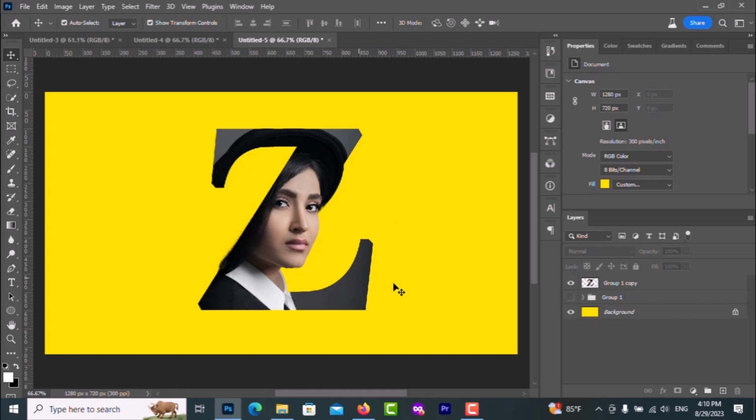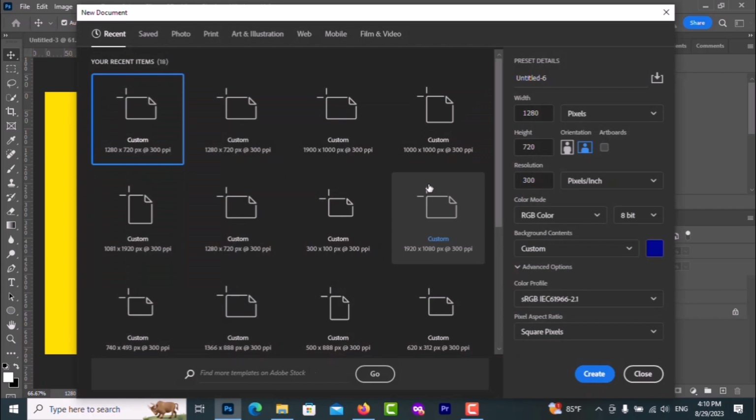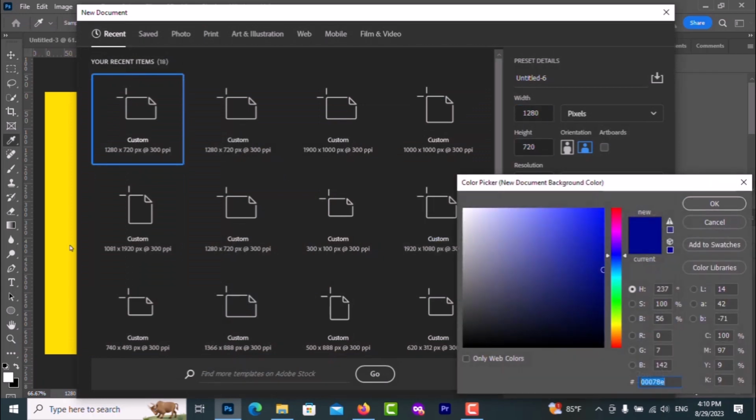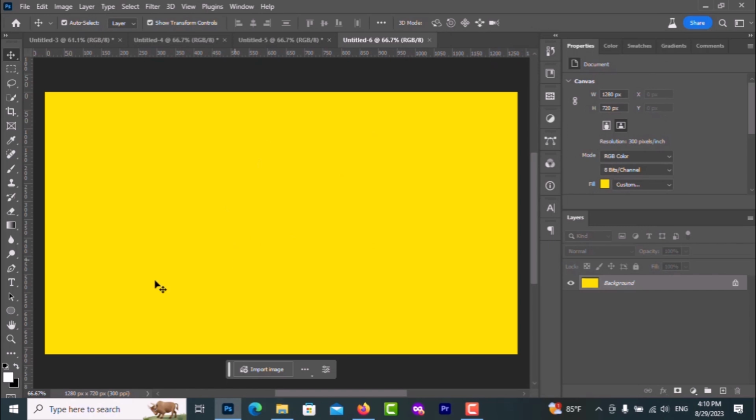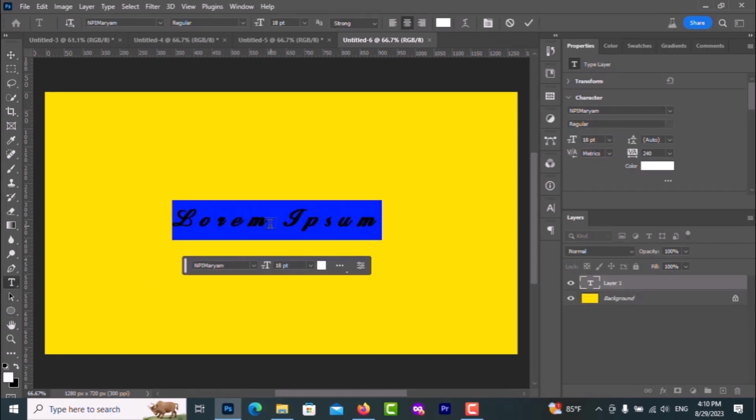In this tutorial, we will design the letter Z. We create our new file. Follow the above settings. Select the text tool from the menu, type the letter Z and increase the text size.